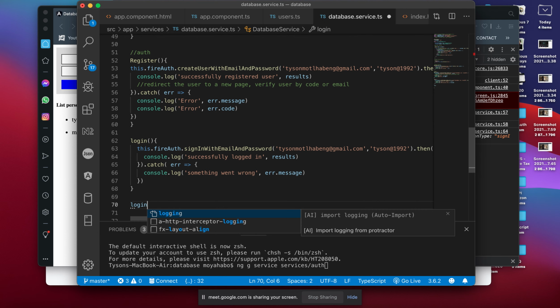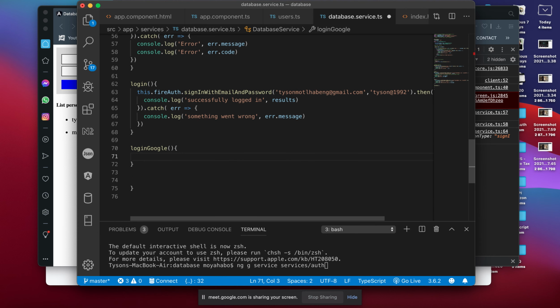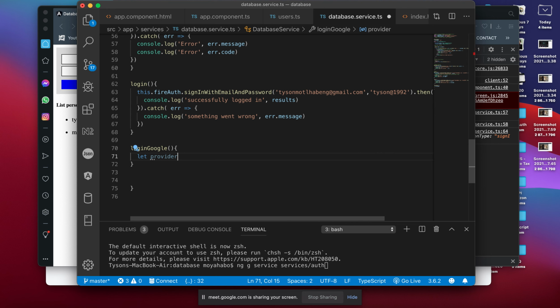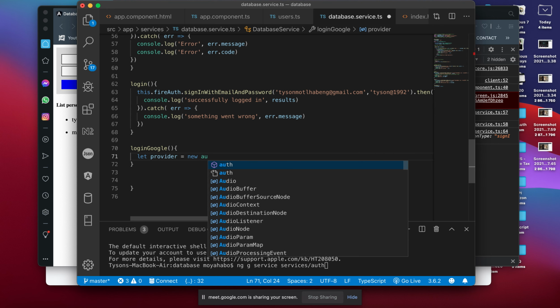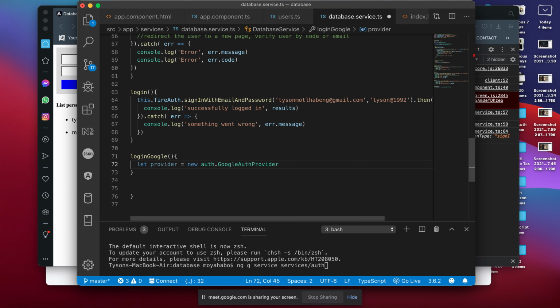Let's log in with Google. Login with Google. We create a new variable. We can call it provider. You can call it whatever you want, but I prefer to call it provider, which is a new auth.GoogleAuthProvider. Google Auth provider. So this is what you need. Then you are done.